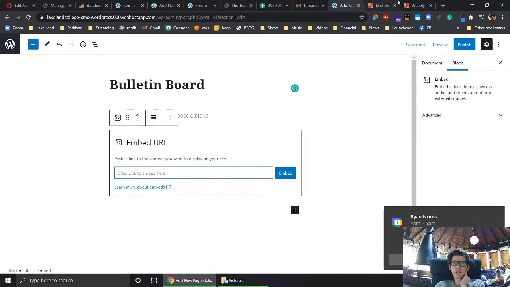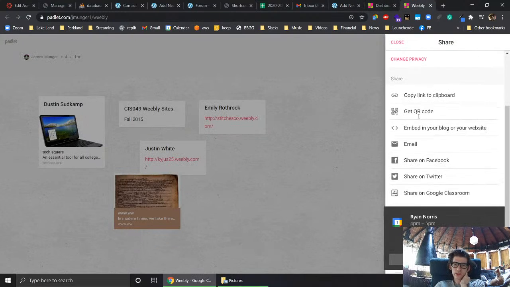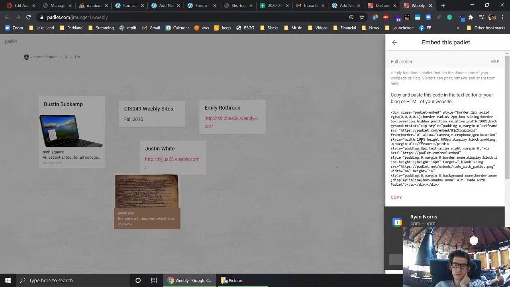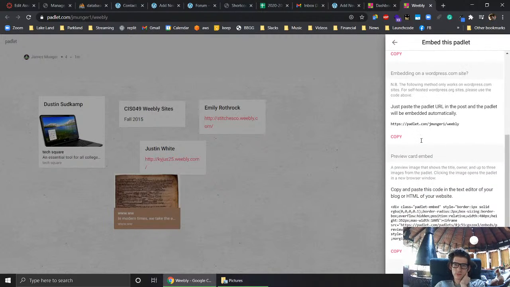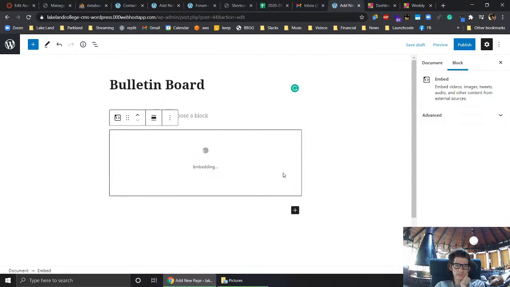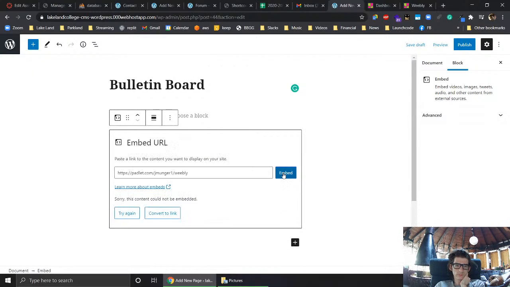This might work with the other link then. All right, we will embed and we will grab this link. See if that works. Embed. This content cannot be embedded. Okay, maybe we need to do something else.